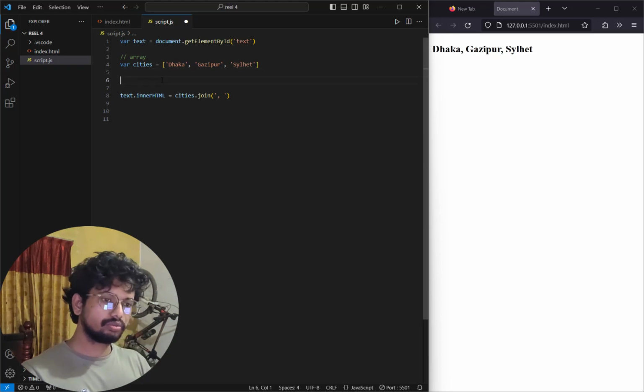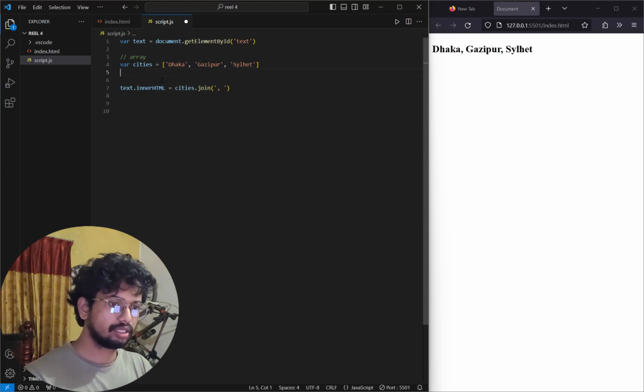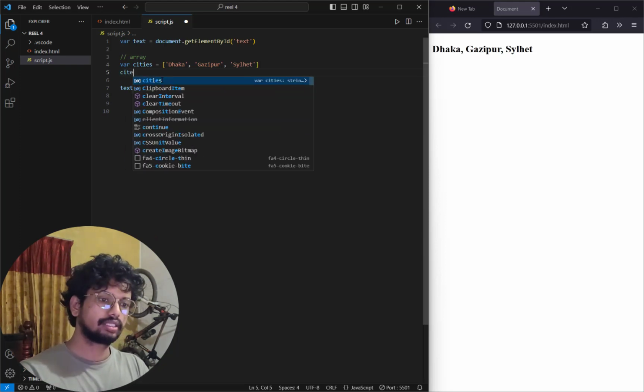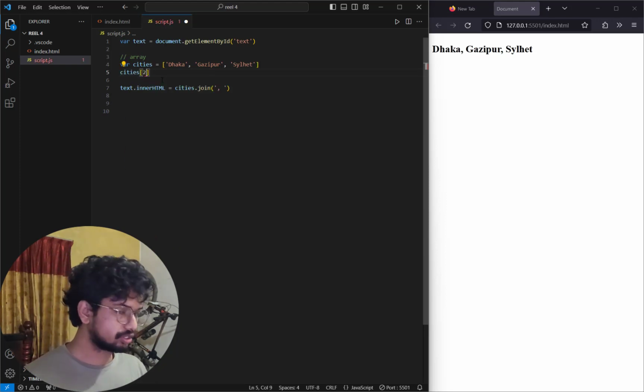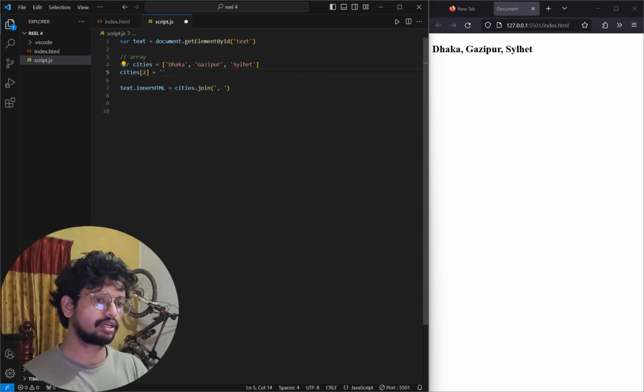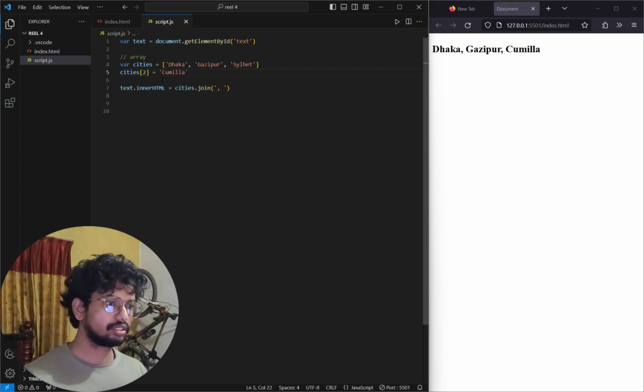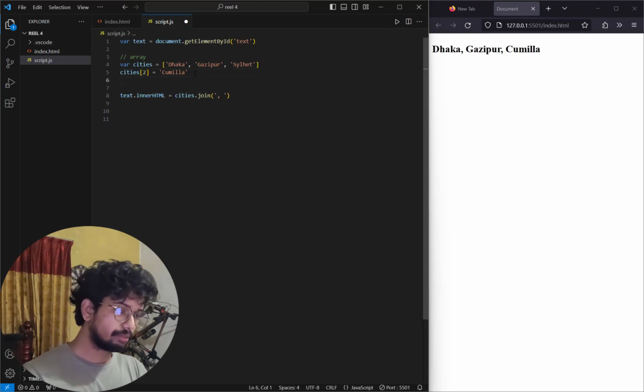What you can do is manipulate and change the element itself by calling it by the index. So we can say cities element 2, which is Gazipur. Now we can call it anything we want. We can call it Cumilla. So now it is coming up. If we wanted to add more elements to cities, we can do it. So we have three elements now.